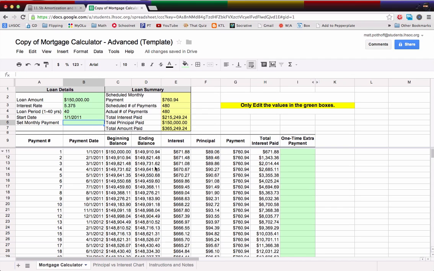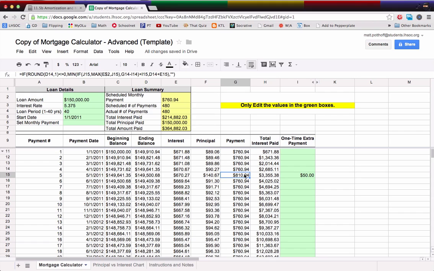Now, there's also a one-time extra payment. So let's just say you had a little bit extra money 1 month. You can just put an extra $50 in right here, and it's going to adjust everything from here on out. So this principal includes the extra $50. Your payment now is $50 more, and we can see by doing this, well, we're going to pay a little bit less of interest. What if we had done $200?